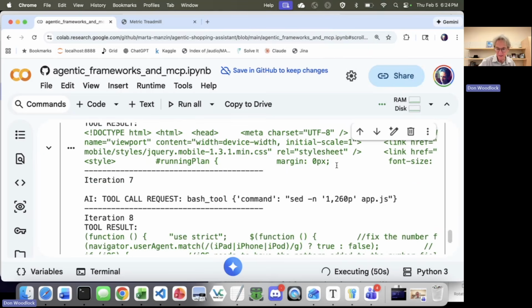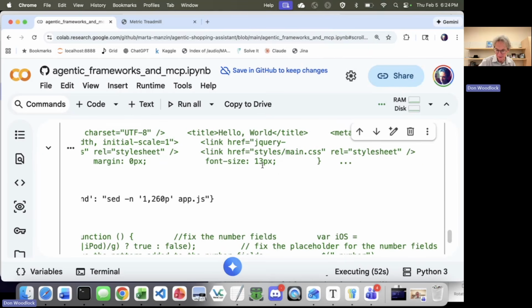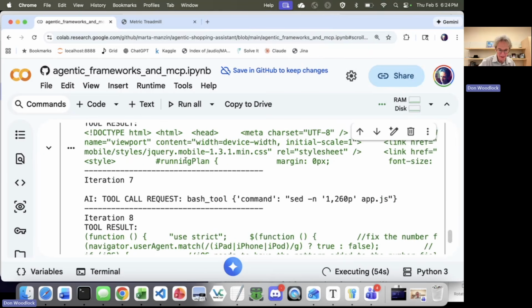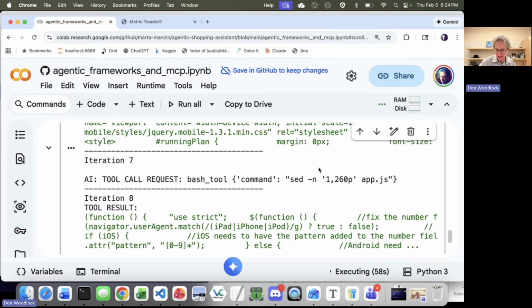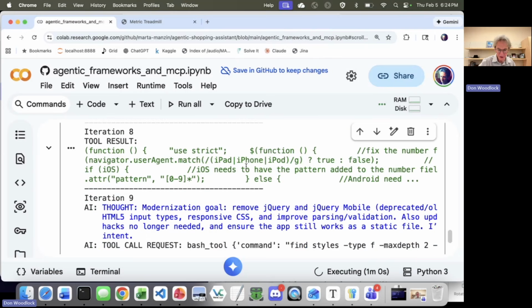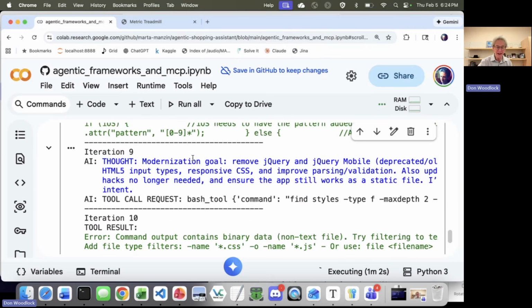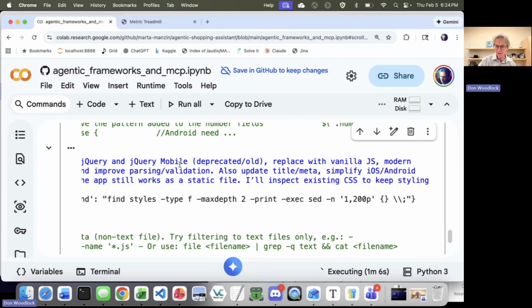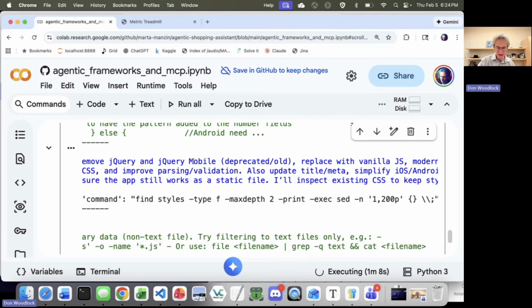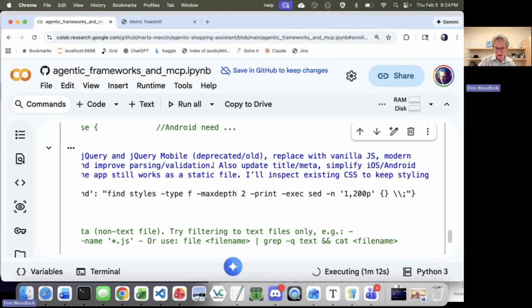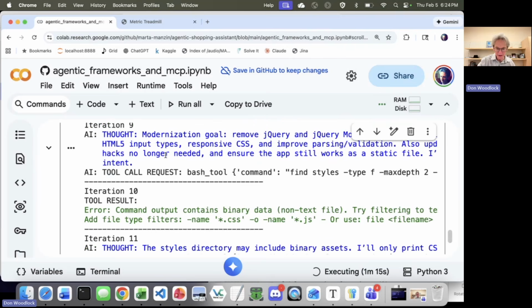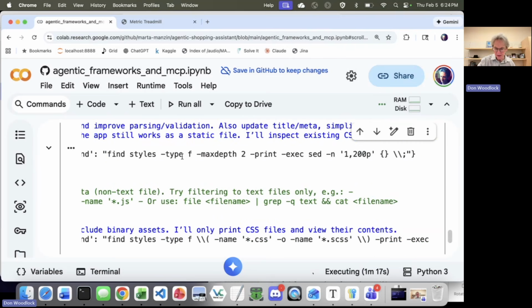I cut it at those 3 dots, but you get the idea. Show me app.js, the first 260 lines. So I go ahead and do that. Okay, so it has a goal. Let's remove jQuery mobile. Let's replace it with vanilla JS. Let's do responsive CSS. Blah, blah, blah. So you can see what it's trying to do.